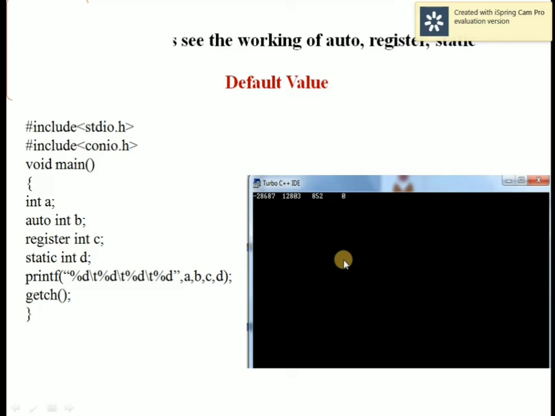So first case is default value. Default value means if you have not initialized these variables by yourself, then what will be the value? See, here I have declared 4 variables: int a, auto int b, register int c, static int d.